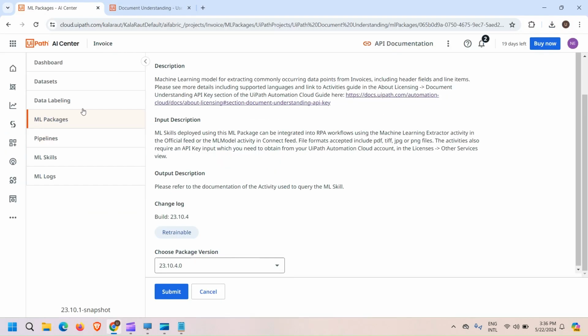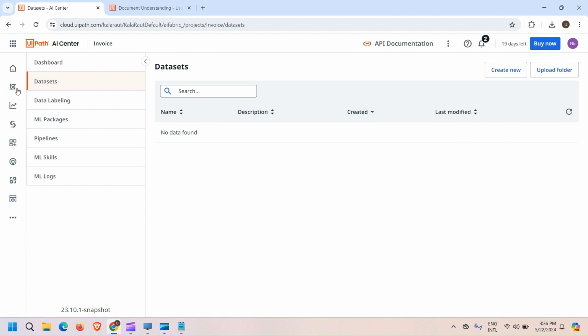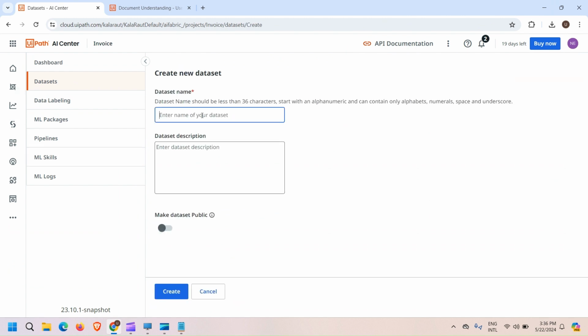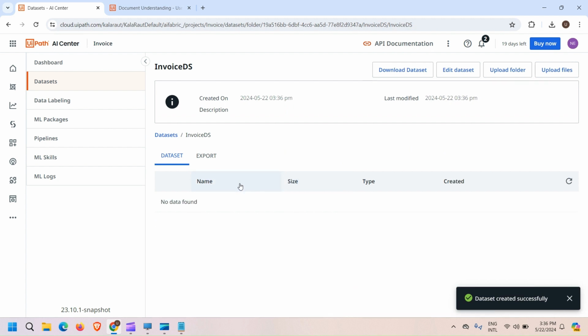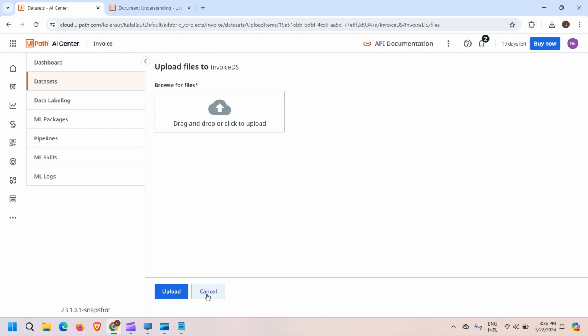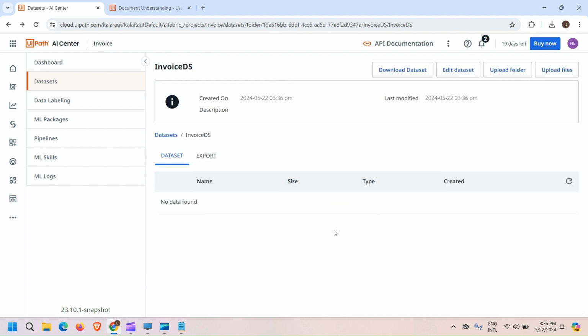Once we are in AI Center, I'll create a data set folder. I'll create a new data set. I'll name it invoice data set, and I'll not make it public. I'll just keep it private and hit create. So this is the data set that I just created. As you can see, invoice data set. Now I can either upload files, that is the schema from there, or I can generate my own data set using data labeling. Let me show you how I use data labeling to generate those things.